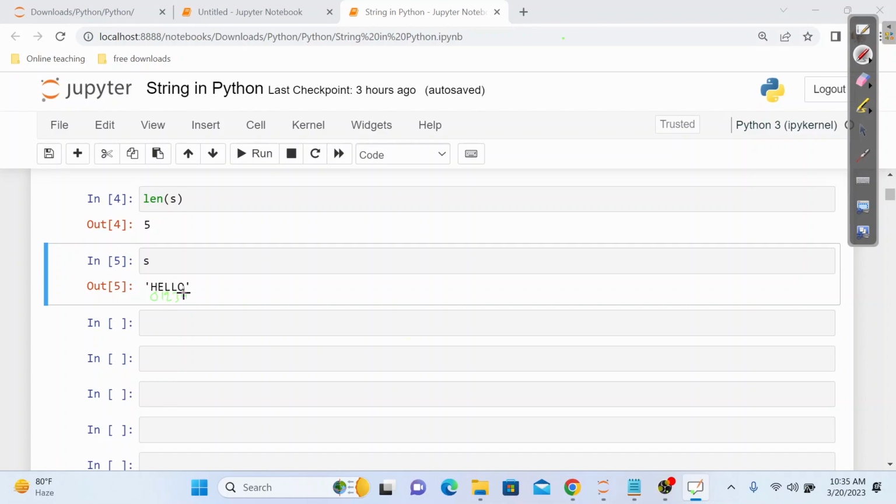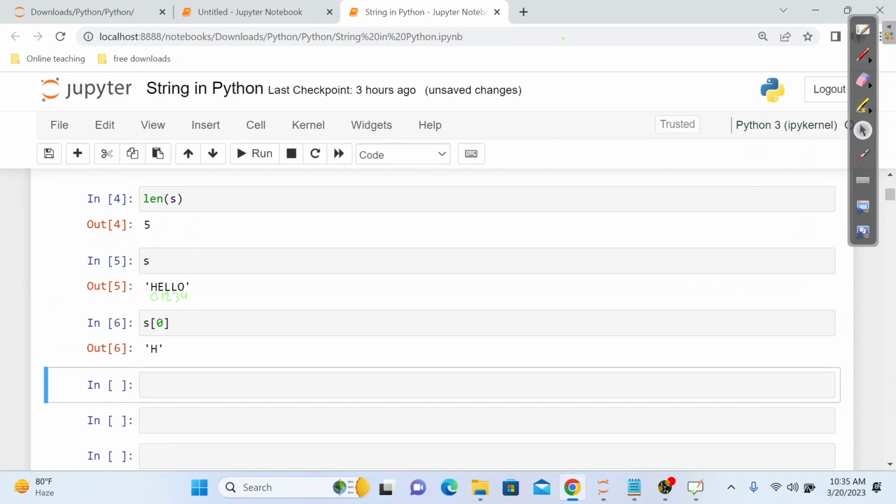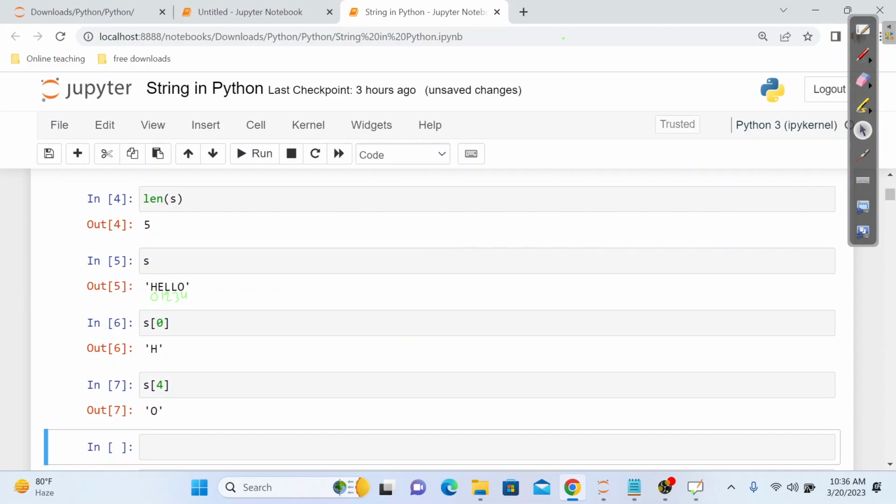Now, if I want to access the elements inside this variable, I can access them through indexes. So how can I access indexes? As I mentioned, s, square bracket, then give the index number. Let's say I want to access the 0th index value. s of 0. Now if I execute it, it is displaying h. H is stored inside the 0th index. Let's say I want to know the value stored inside the 4th index. So s of 4. Now it will give you o. O is stored inside the 4th index. So this is how we can access the individual elements through indexes.